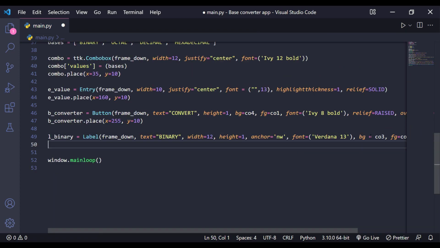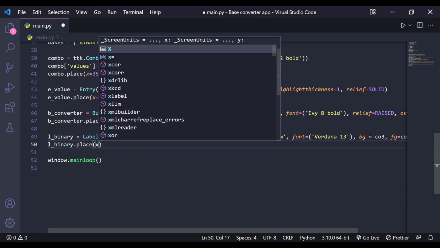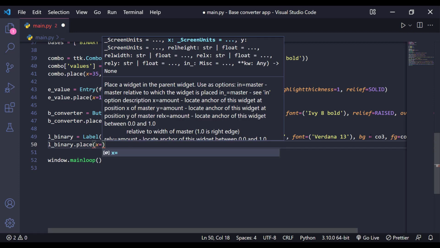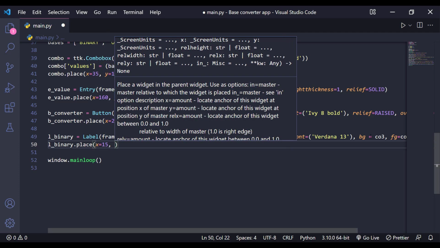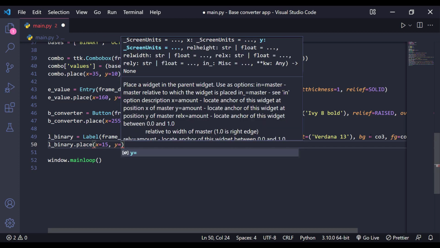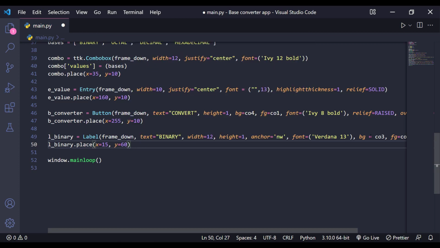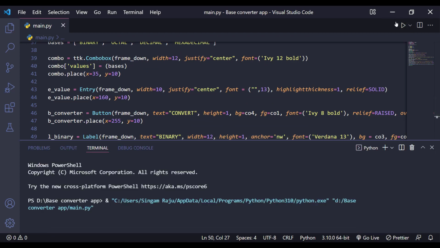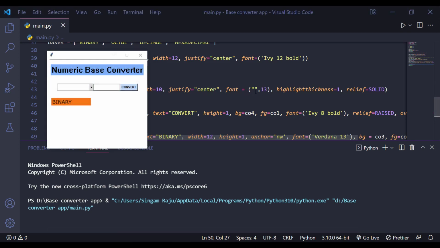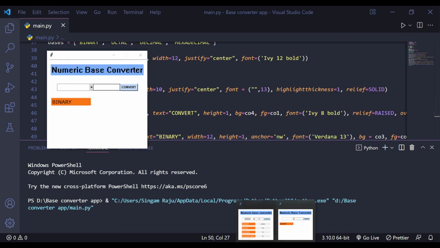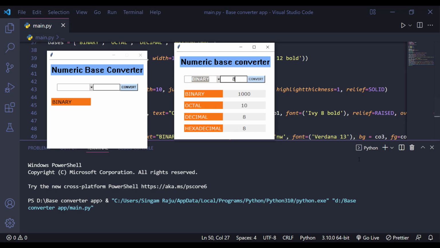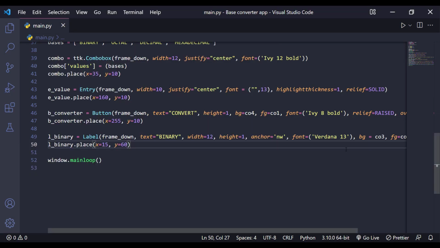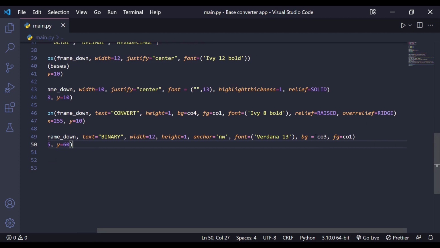And let's place this thing. So just give L binary dot place. X value will be 15. And Y value will be 60. Yeah, we need something like this, but let's give white so that white is looking better than black. So just give white here. Foreground color 0.